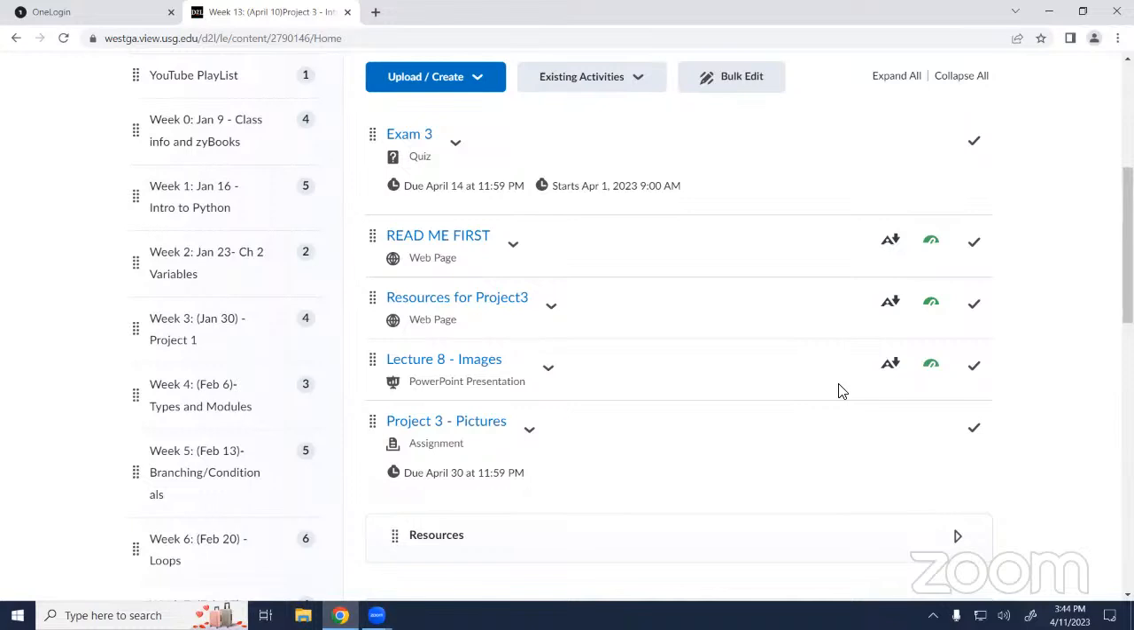All right, that being said, I want to move into project 3. If you notice on the content page here, there is one section that says very clearly in big capital letters, read me first. It amazes me how many of my students over the last couple of years do not actually read me first. So let me read it to you.